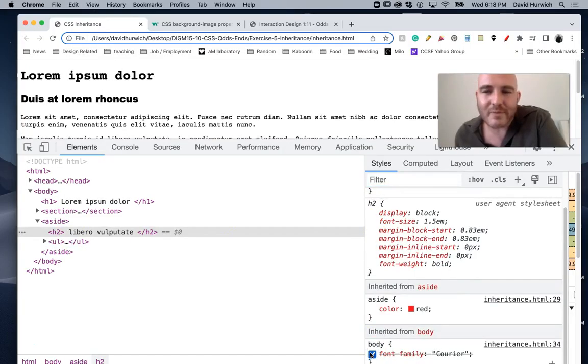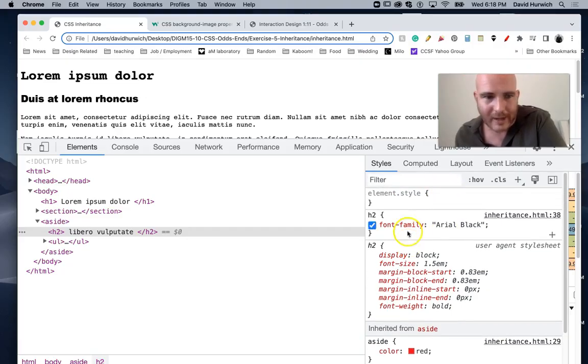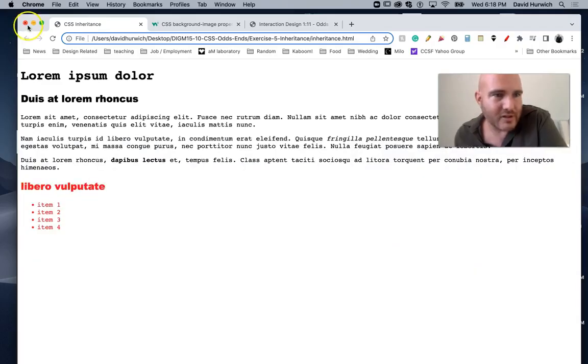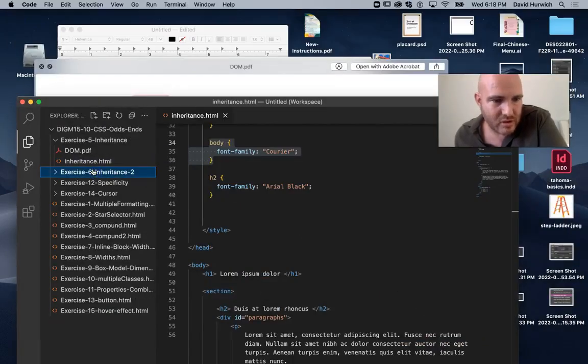Okay, this is something we call specificity. If something is more specific to a tag, it overwrites anything that is inherited from it, or anything that comes from the default, like the user agent or anything like that. Okay, I'm going to do one more example. Let's go to exercise 6.